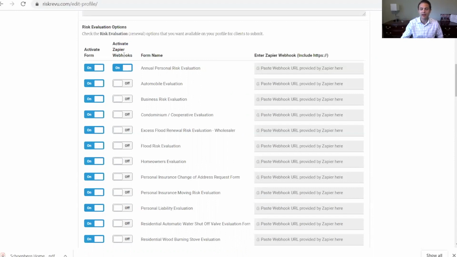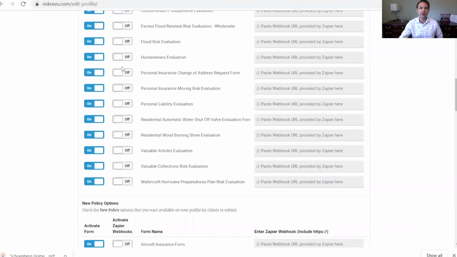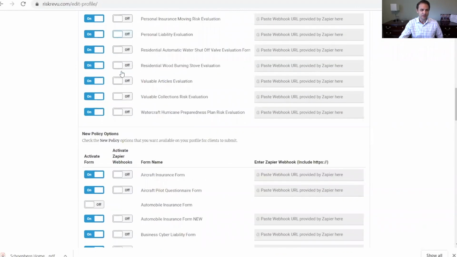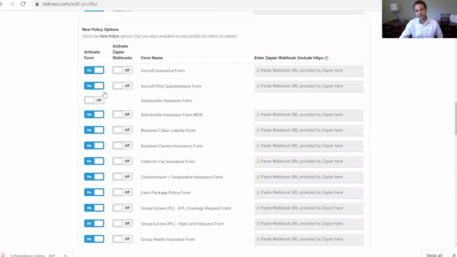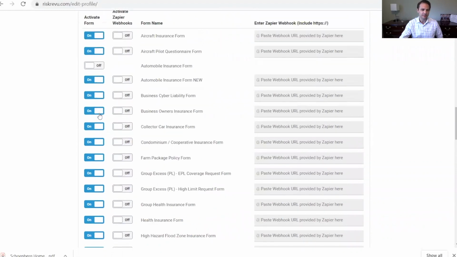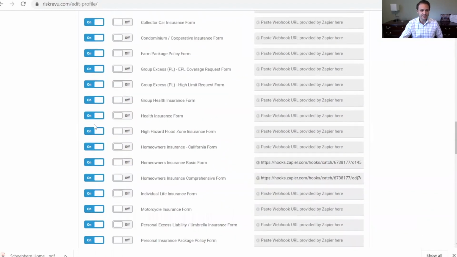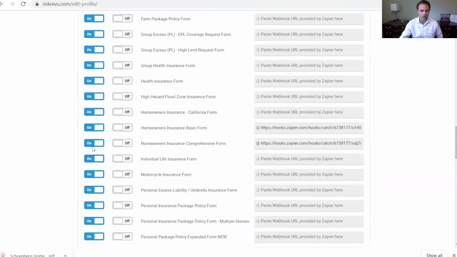So it's a very powerful integration that we'll talk more about in the future. But again, same concept, turn that on and off by clicking the slider. Okay, so you go down through the forms and you select the ones you want and the ones you don't want. The next section is new policies. Select the forms you want, deselect the forms you don't want.